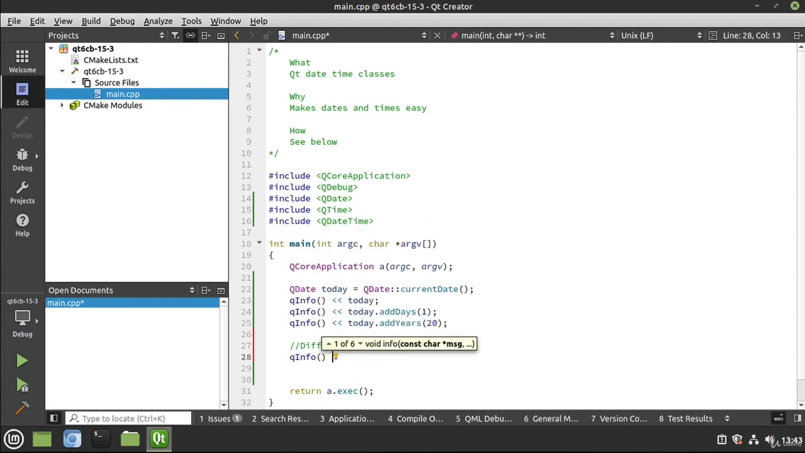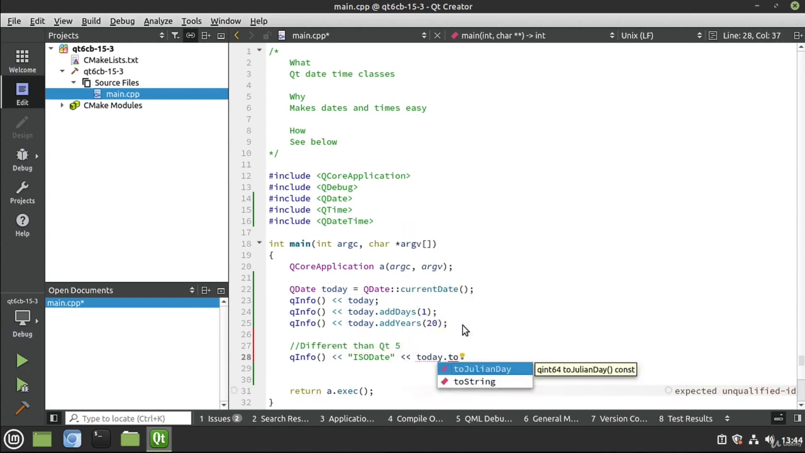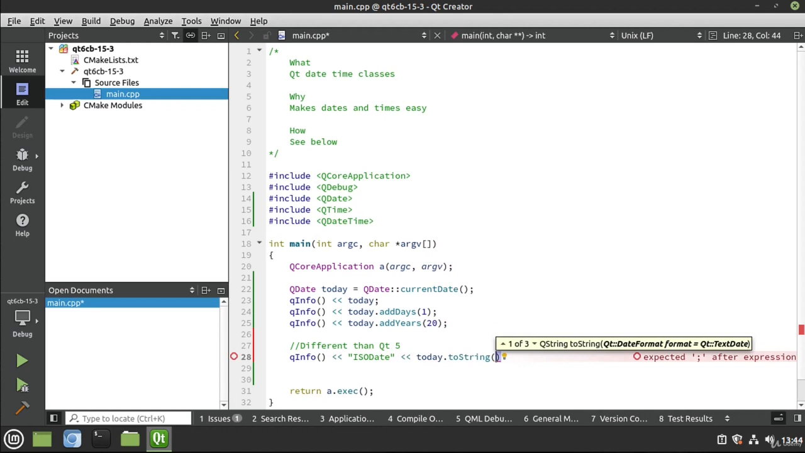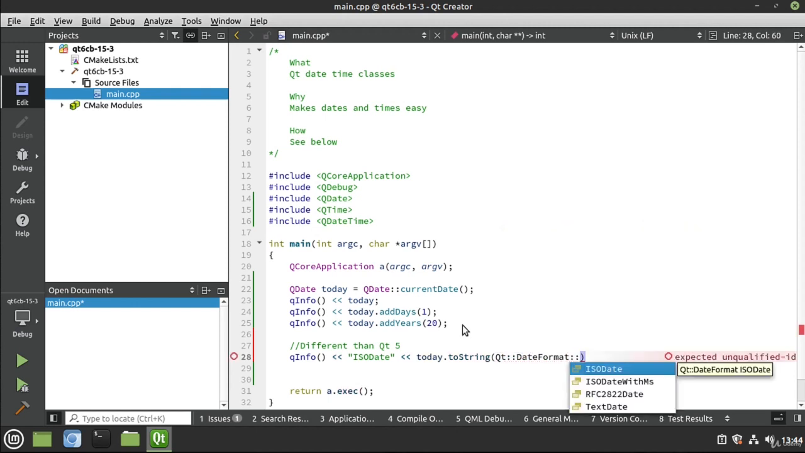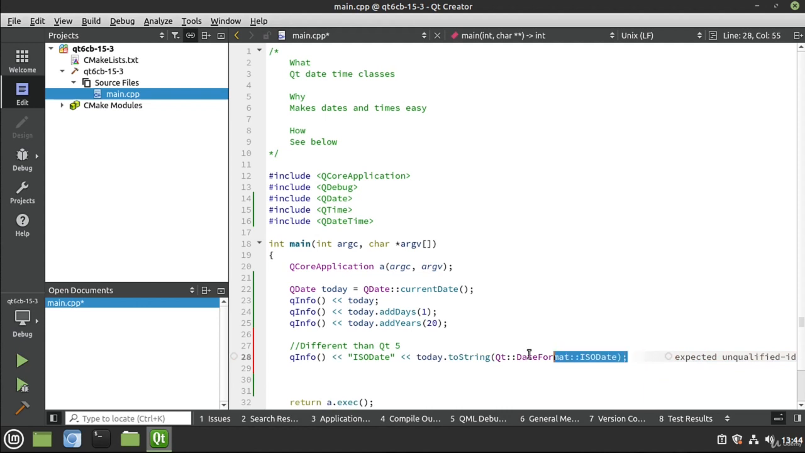I'm going to say QInfo, and I want the ISO date. This is just a date format, but we're going to say today, and we want toString. And notice how we can do a QDate format. So I'm going to say Qt date format, and then we have some options here: ISO with milliseconds, RFC, and text. So I'm just going to do ISO date, and I'm going to do each one of these just so you can see the differences here.